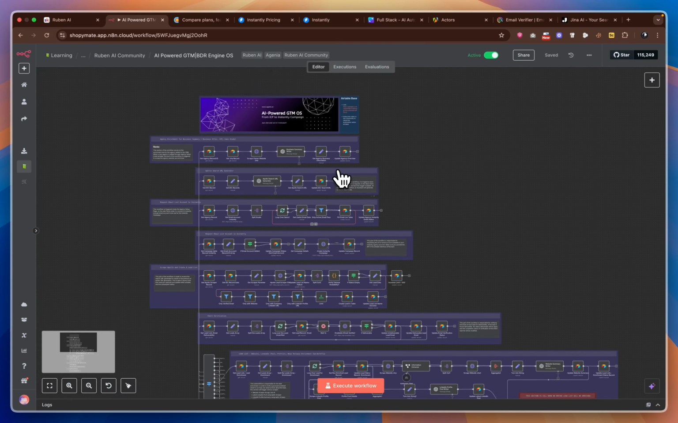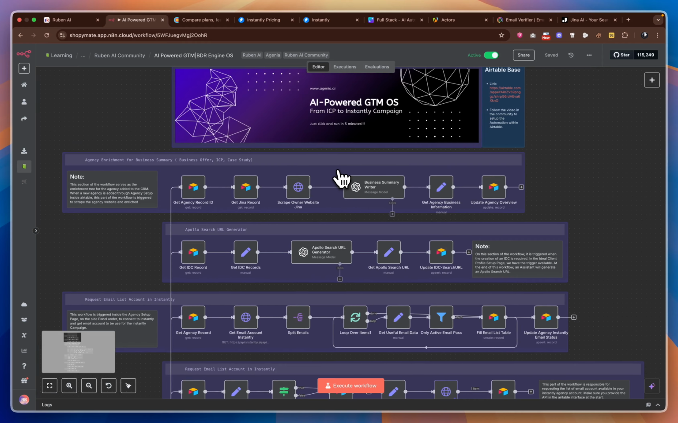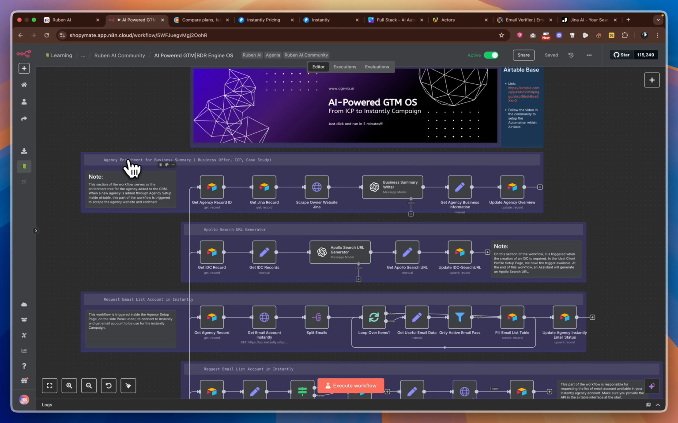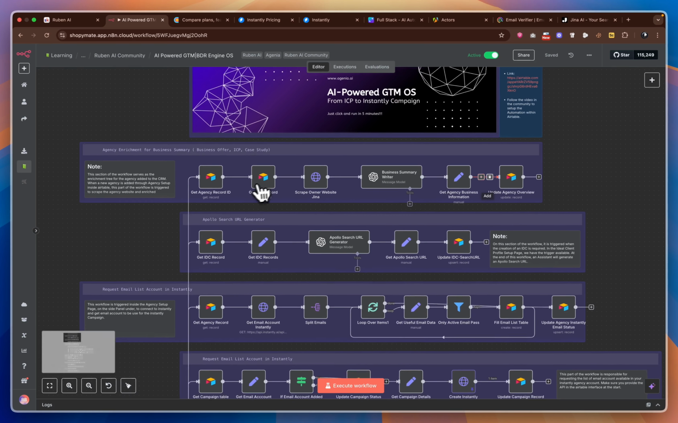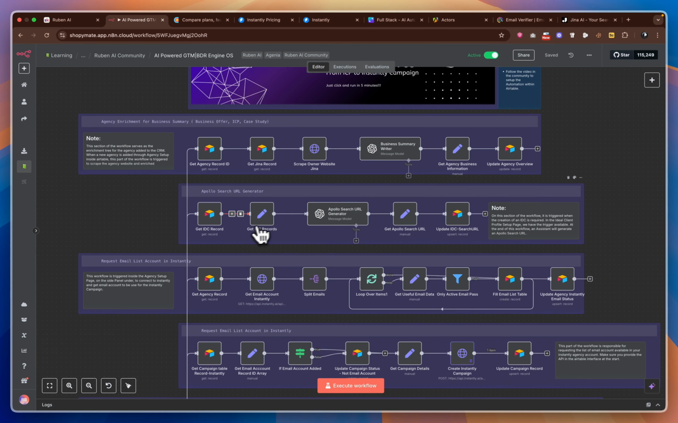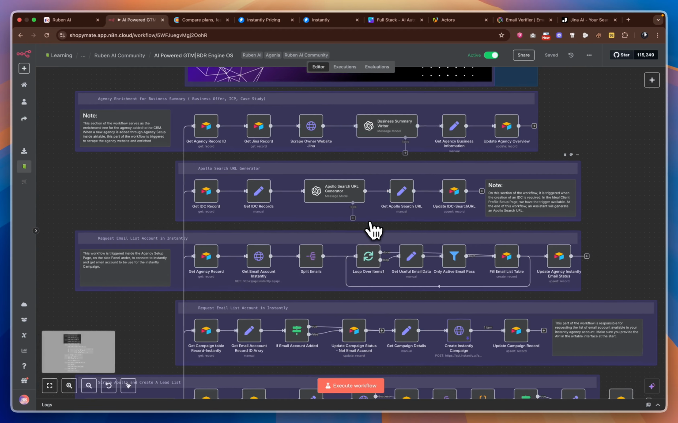Then this automation is divided into various parts. You have what is called the agency enrichment, where you provide all the information about your agency, and this workflow is going to scrape your website and make a business summary. And you have the Apollo Search URL. This is the Apollo Search URL generator part of the workflow.